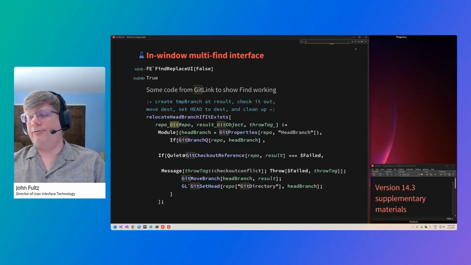We have a replacement interface that's going to be in here too. The replacement interface isn't quite working yet, so I don't want to demo that, but this is basically going to be a replacement for our find interface. No more detached dialog boxes.